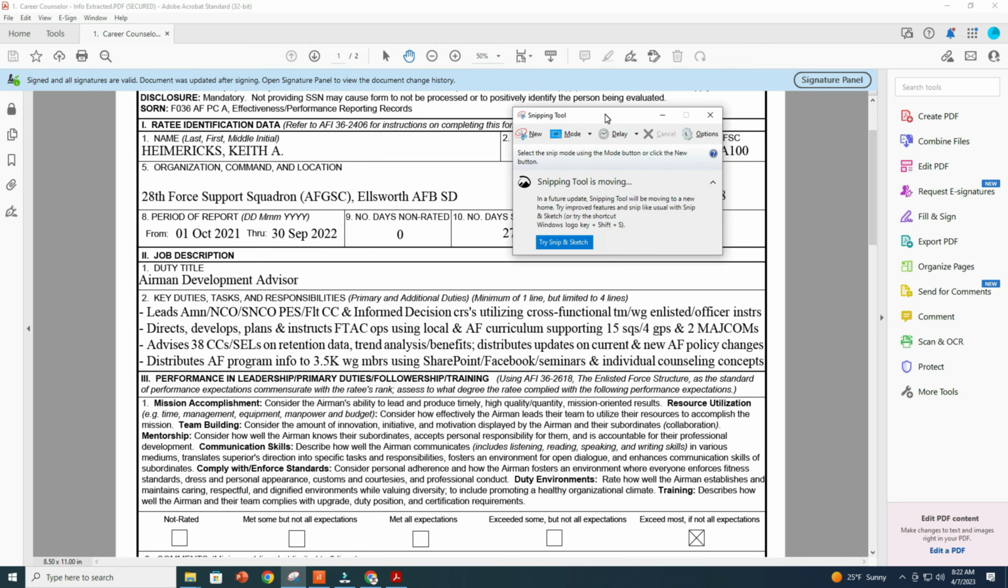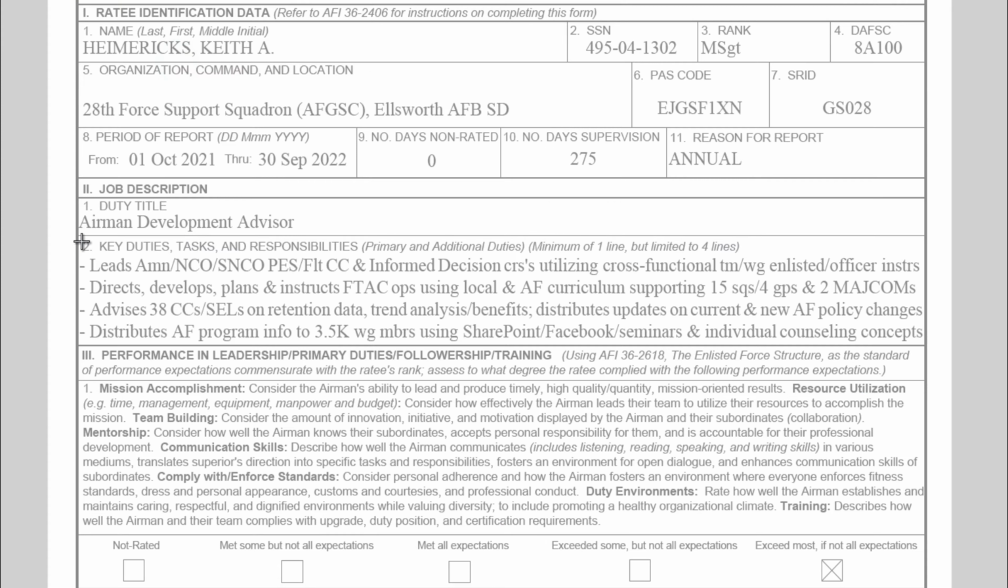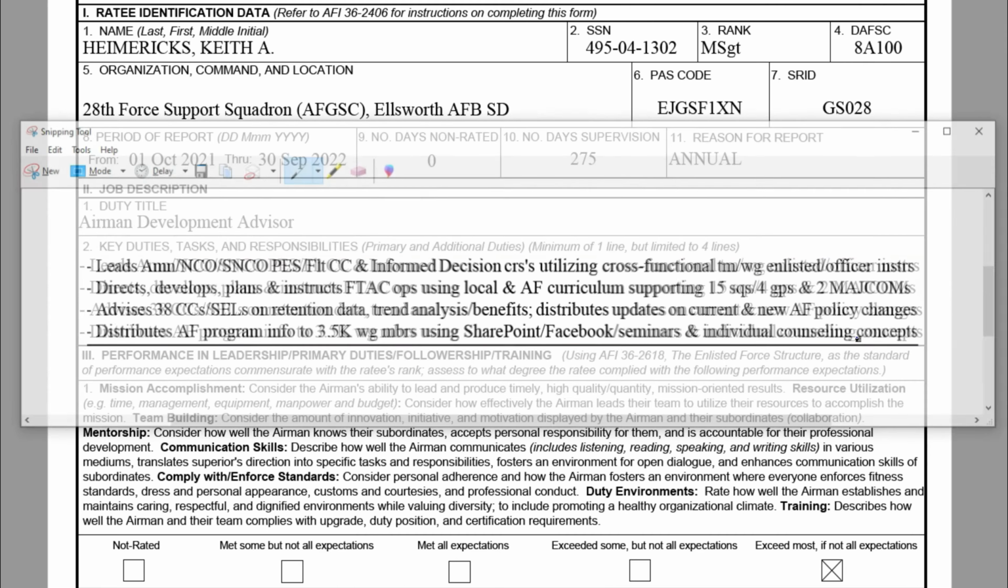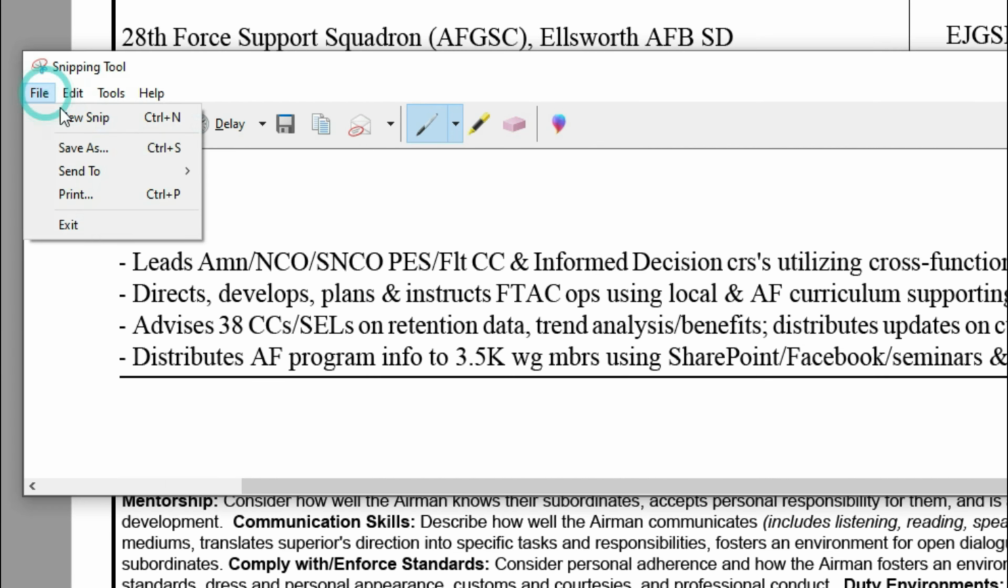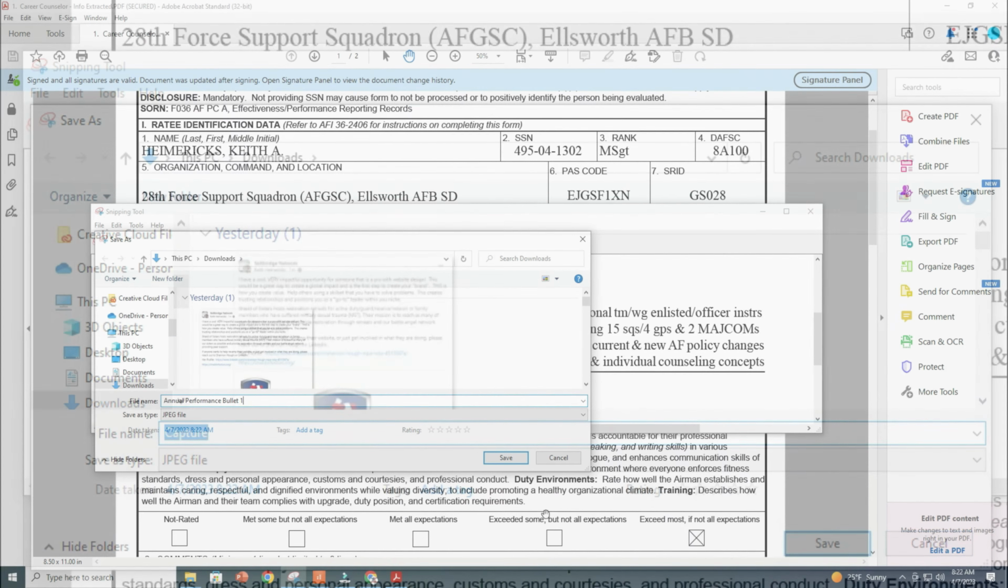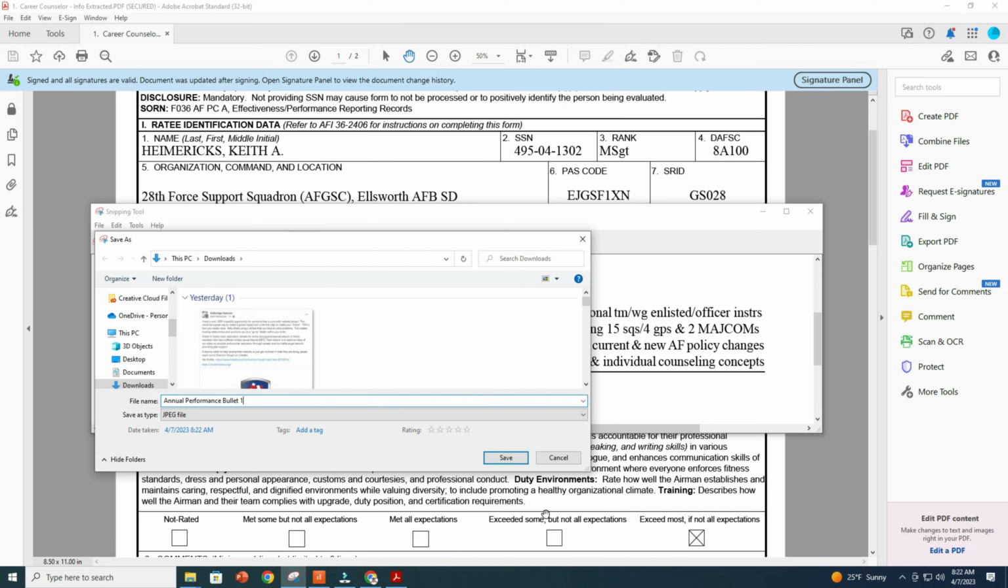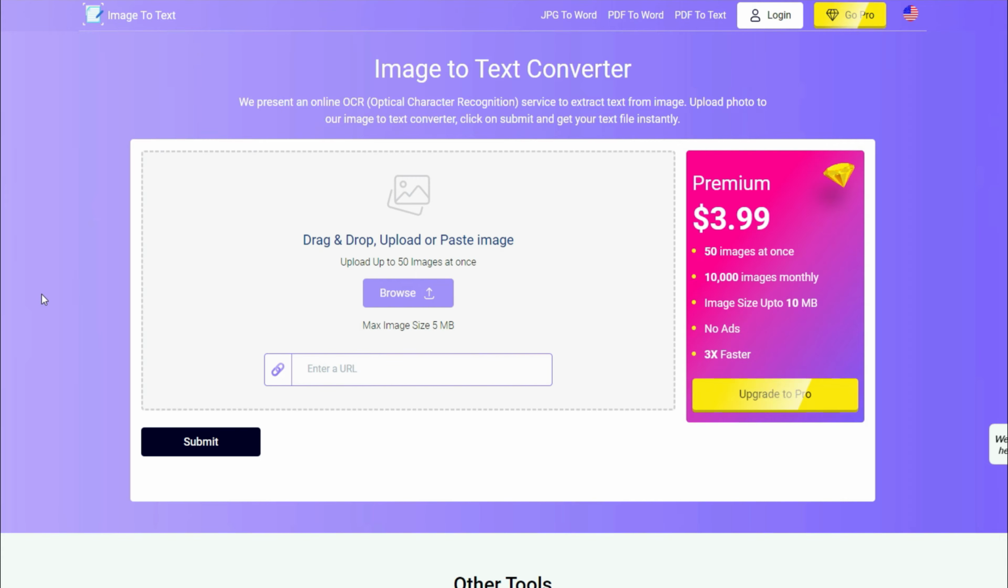Now on snipping tool, you're going to press new. This allows me to highlight all of my different bullets. Got it. File, save as, name it whatever you can to find this back. Then we're going to hop on Google and pull this up. I'm going to leave the link to this site below. You can upload 3 images for free, or you can do the premium thing and upload 50 images at once. That's entirely up to you. I just used the free version.